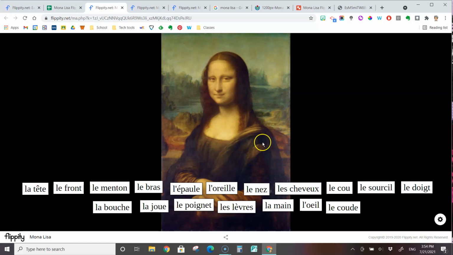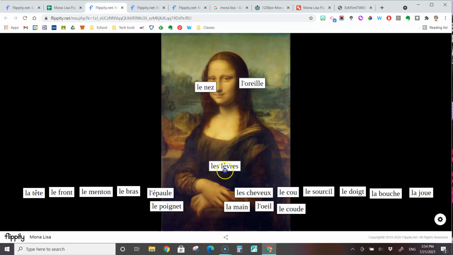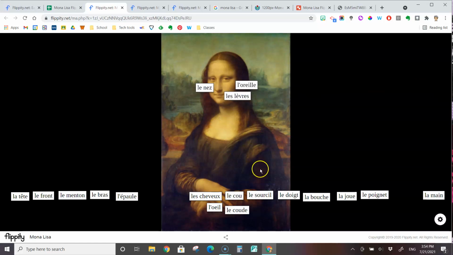Now here's my background with my Mona Lisa, and I'm going to make my words a little bit smaller. So then we can go, okay, well, we can't really see it, but there's an ear there, and there's a nose there, and there's some lips there. And maybe my words are still too big, so I'm going to make them even smaller. But when I do that, I just have to reorganize them a little bit. Okay, so now I have that background.